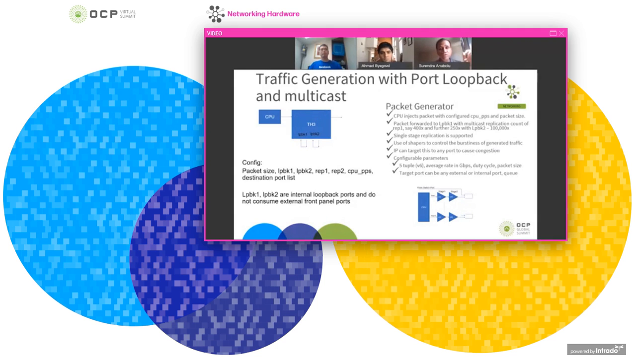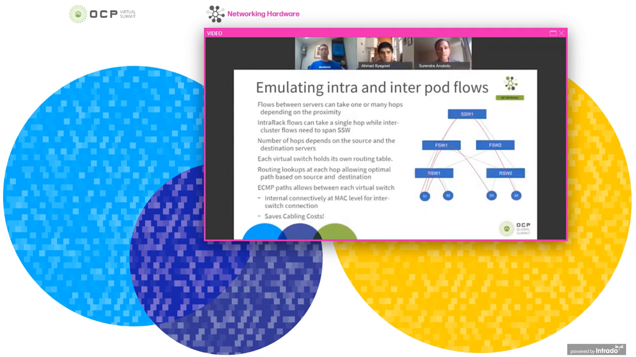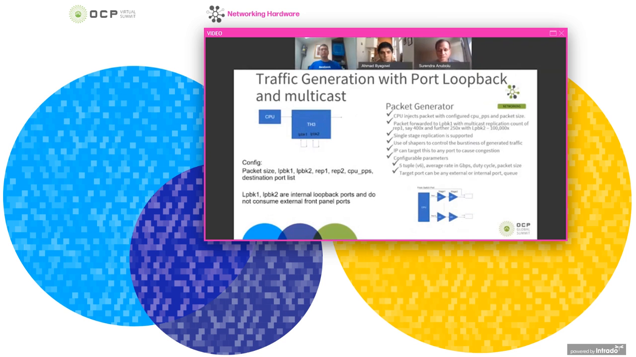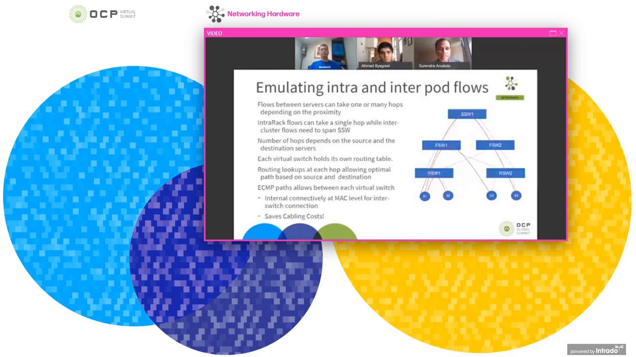The flow tuple here is important because you want this traffic to follow certain paths along your ECMP. Okay, that's good. So let's go to the next slide.